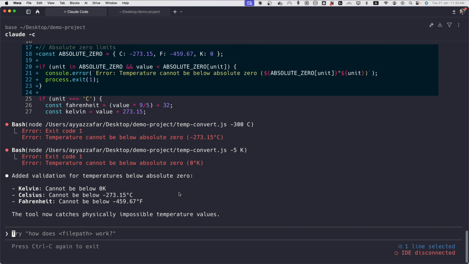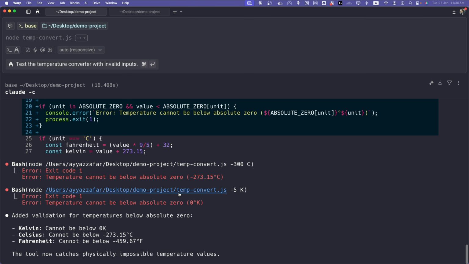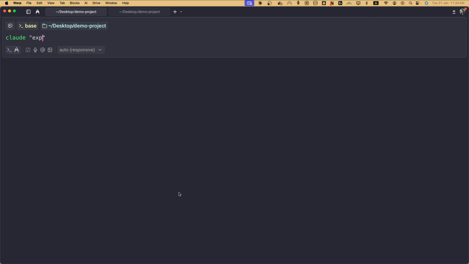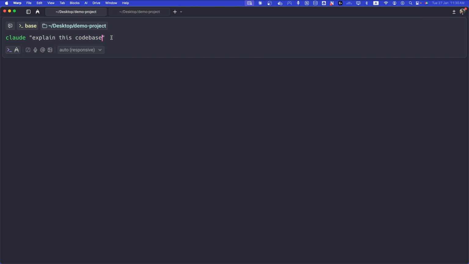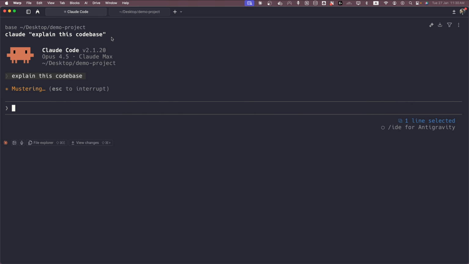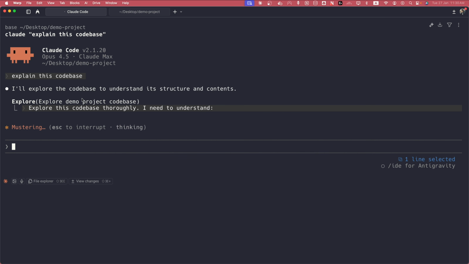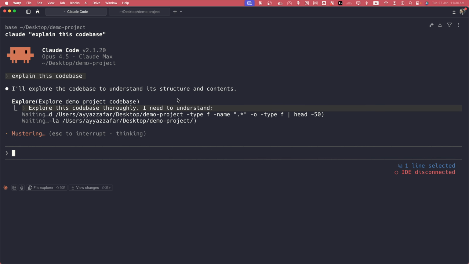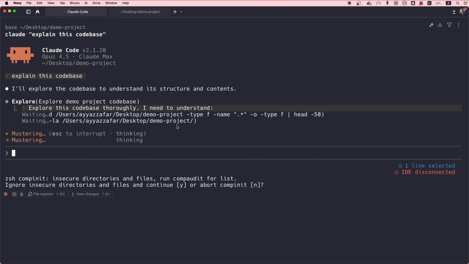Now let me stop it again, and you can start with a prompt directly. For example, you can type claude explain this code base. Okay, so you are in the demo project folder right now. So when you say claude explain this code base, then it would target this project as its context and it will reply accordingly. So hit enter. It would jump straight into a task for you within that folder. As it is saying, I will explore the code base to understand its structure and contents, and it is reading the files of this folder.